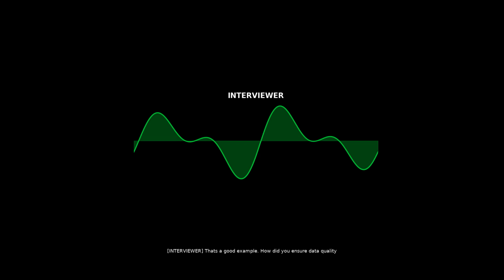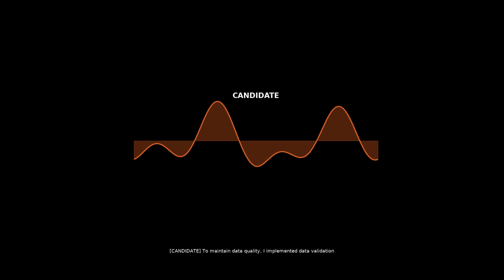How did you ensure data quality and monitoring in your Azure Data Factory project? To maintain data quality, I implemented data validation activities within the pipelines to check for completeness, accuracy, and consistency. Additionally, I configured alerts and notifications using Azure Monitor to track pipeline execution, monitor data flow performance, and receive notifications for any failures or delays.